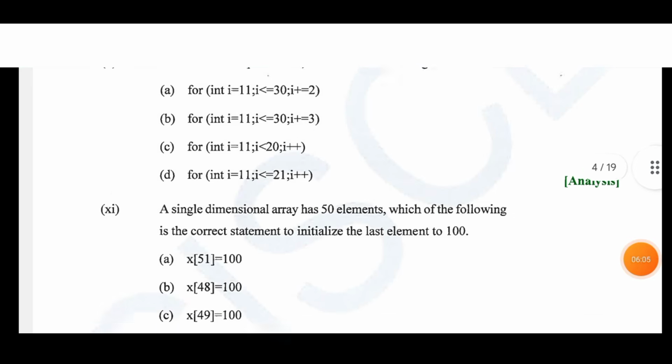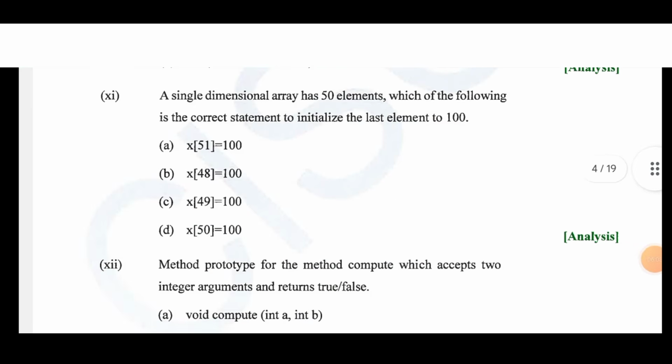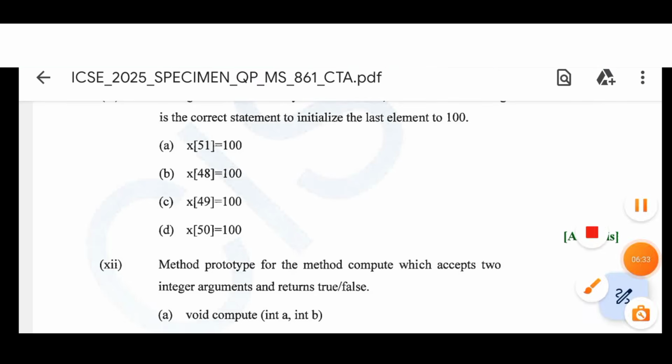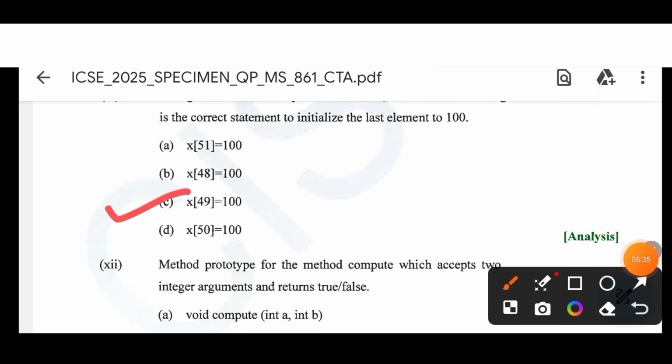Okay, now let's go to question number 11. A single dimensional array has 50 elements. Which of the following is the correct statement to initialize the last element to 100? We know that the array begins from index 0, so the last index is one lesser than the length. The length is 50, so it will be x[49] = 100. So accordingly, option C is going to be correct. Which option is correct? Option C is correct.